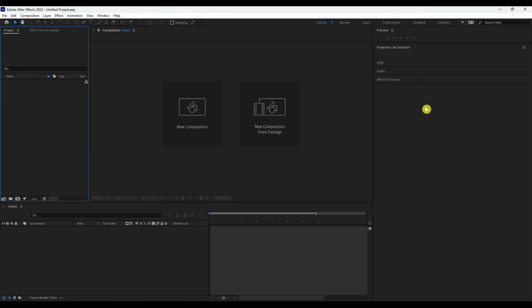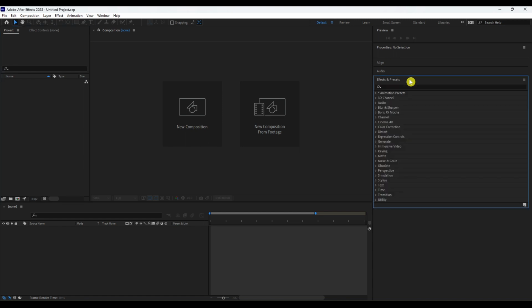Within each of the panel groups, you also have some options for how the windows are displayed within that panel group. If you look here, we have 3 different windows within this particular panel group. We've got Align, Audio, and the Effects and Presets. And if I click on one, then it expands that window and I see everything within it.